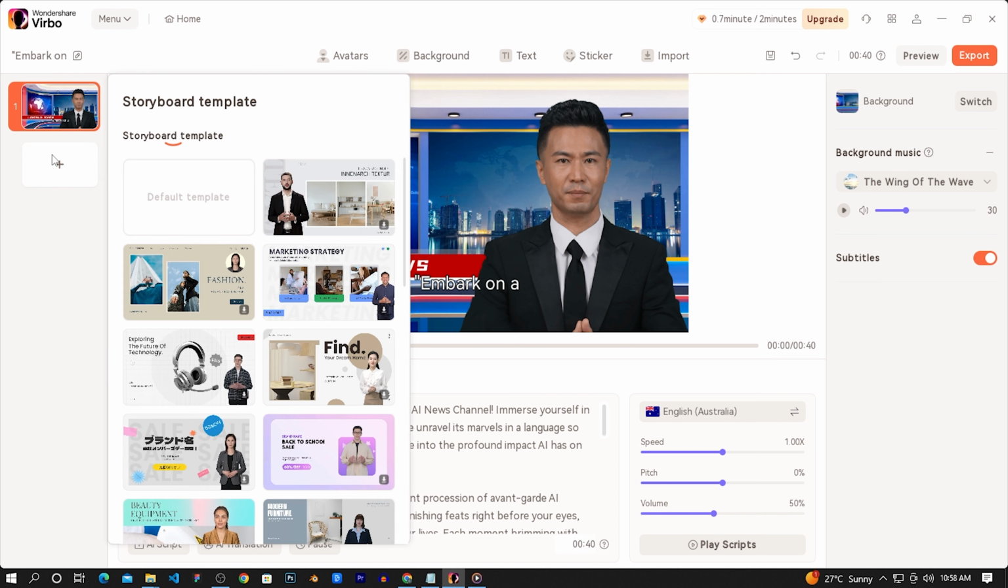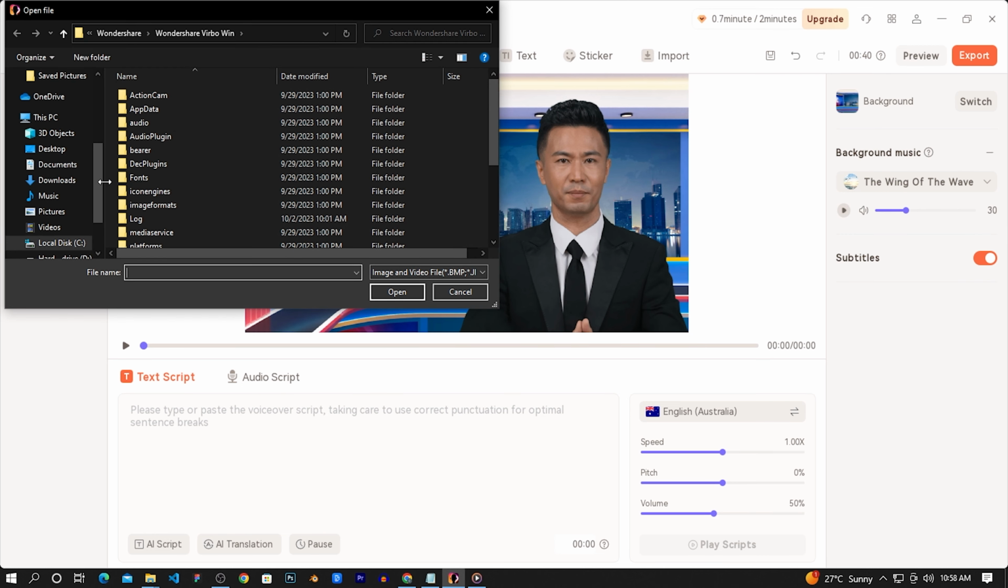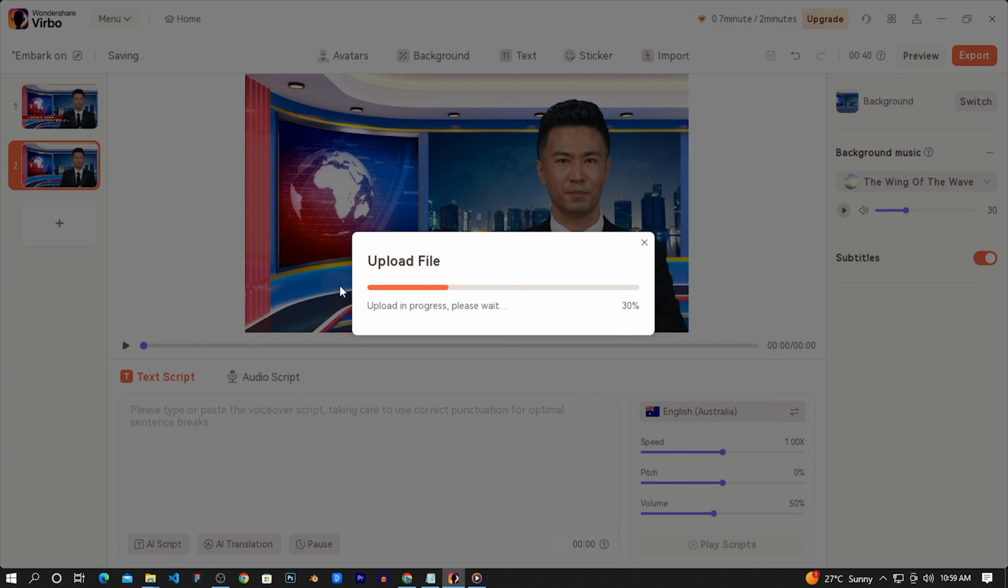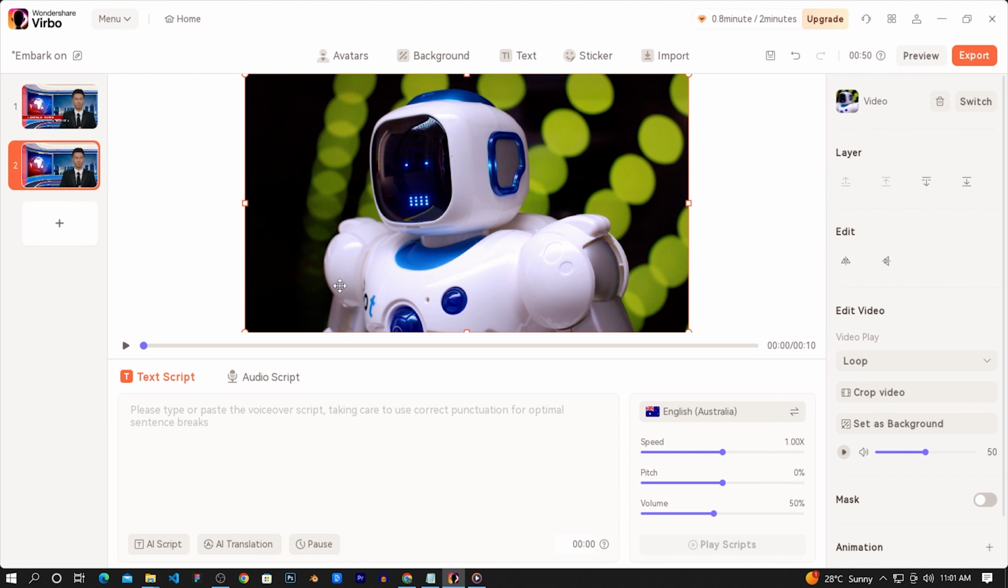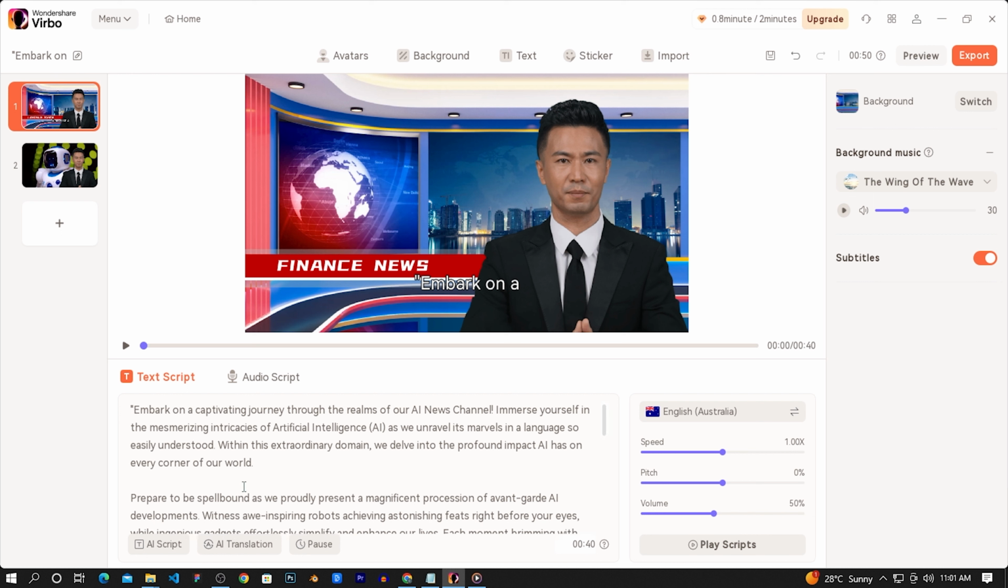Create new scene by clicking plus button on the scene panel. Click the default template. Upload your video by clicking the Import button. Select your video and click the Open button. After that, right-click on the video and select the Move to Bottom option. Then, you can add or move your news script.